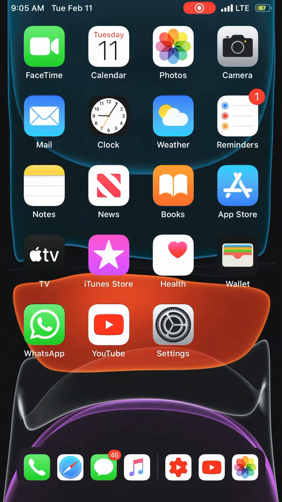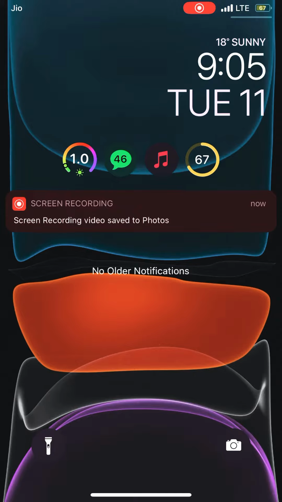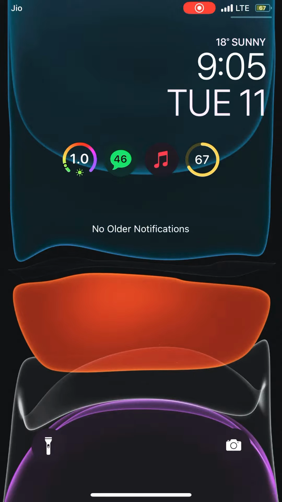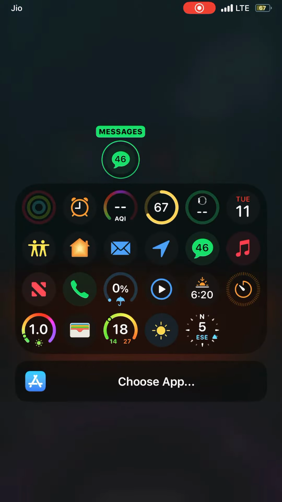Hey guys, so in this video I will show you how you can add the complications exactly like the Apple Watch on your iPhone's lock screen. So you can see here it shows some of the complications like music, messages. You can edit them by long pressing on it, and you can even choose a third-party application.